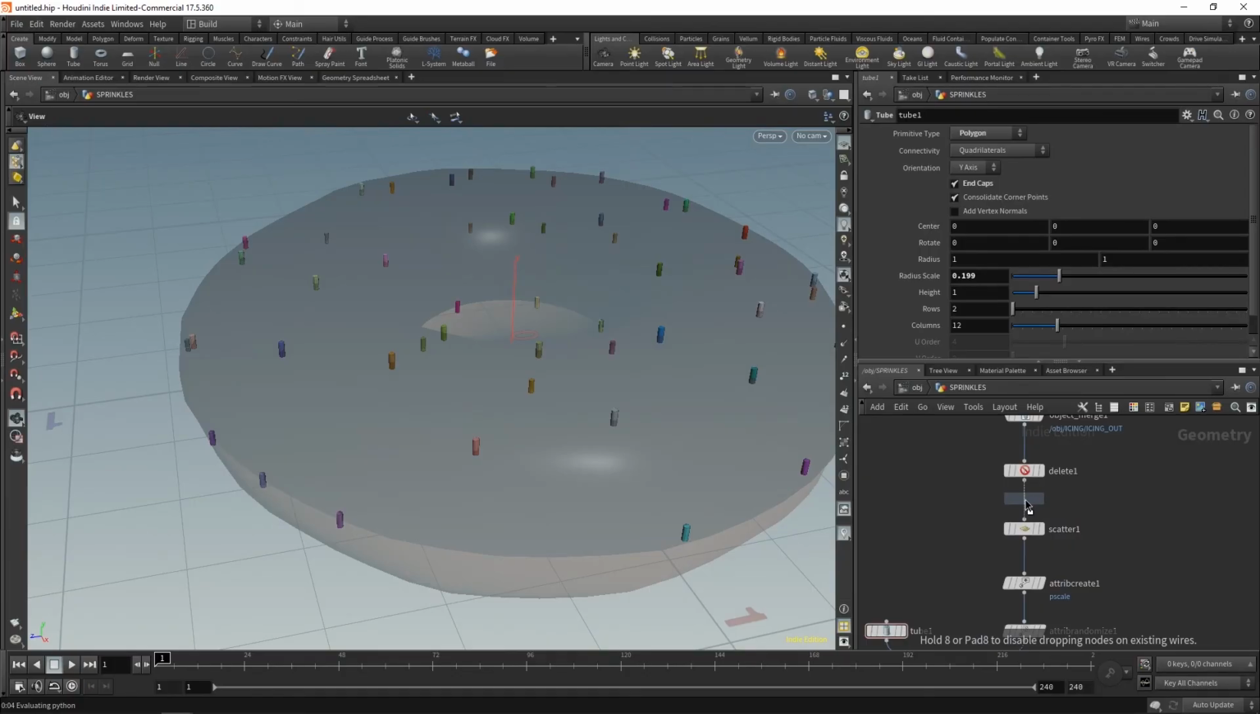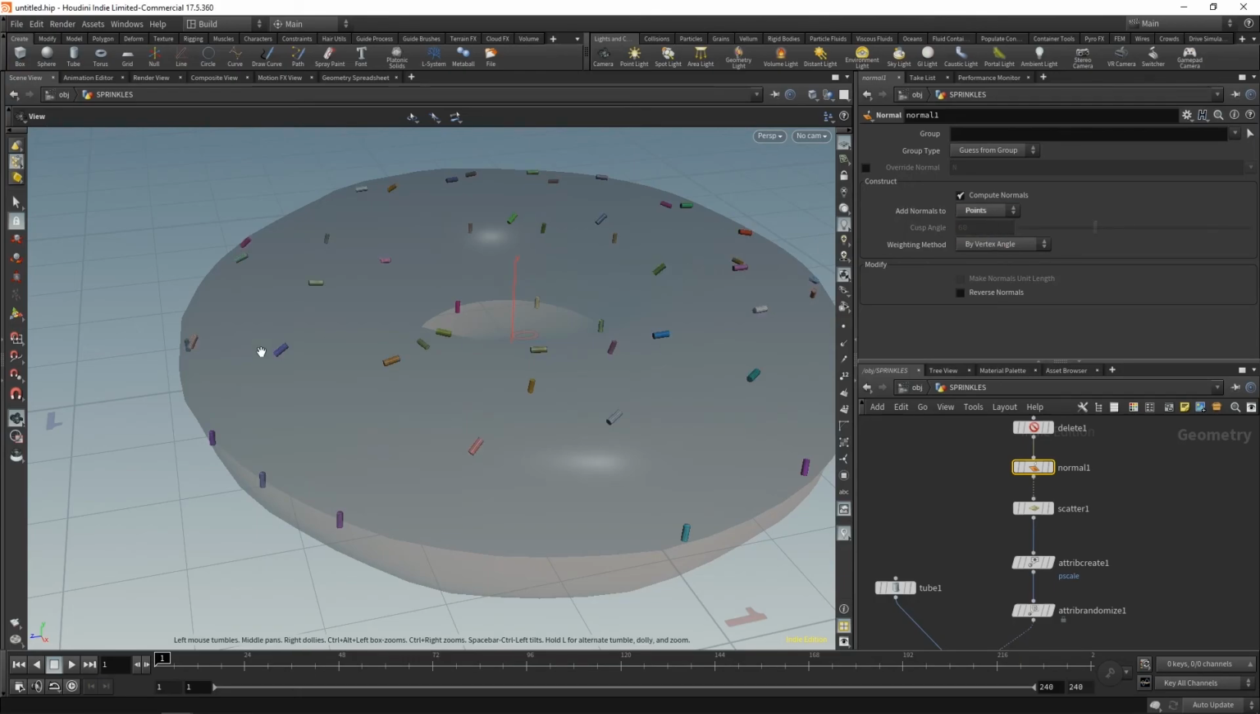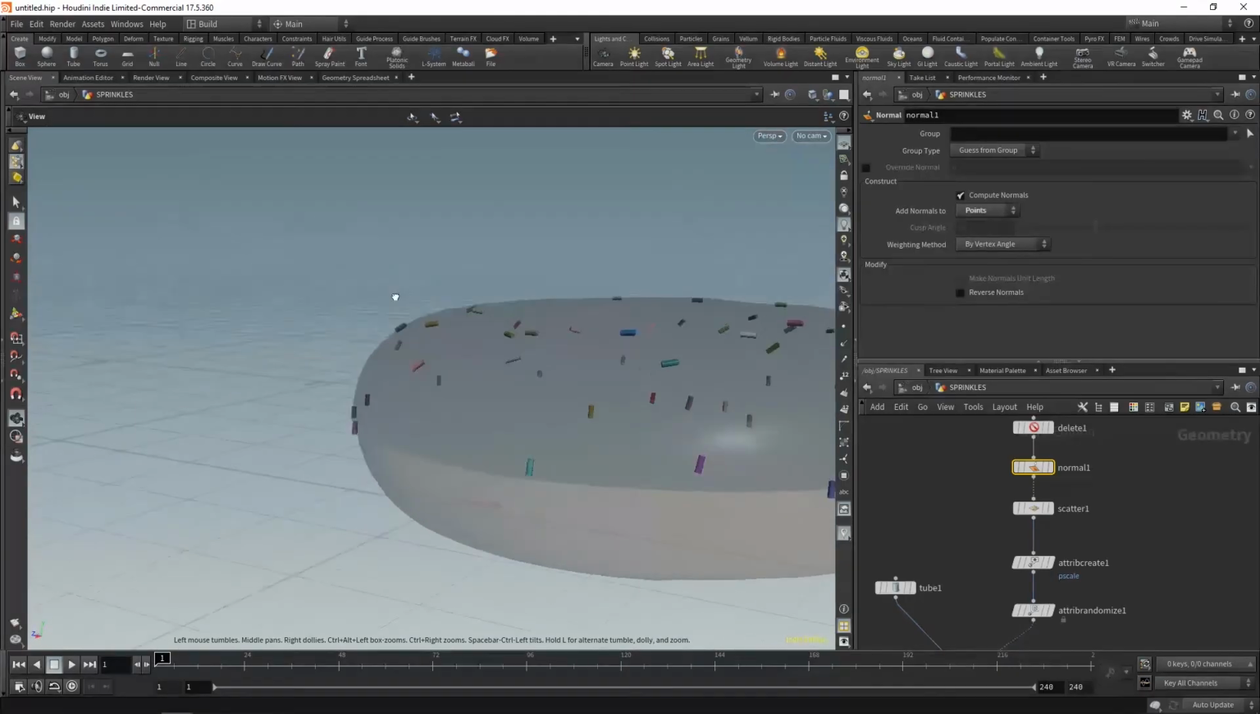And this is the power of Houdini. If you want to add things in your chain of nodes, it's very easy to do so. So select your normal node, and where it says add normals to vertices, change this to points, because remember, we're working with points. And all of a sudden, your sprinkles are lying down.